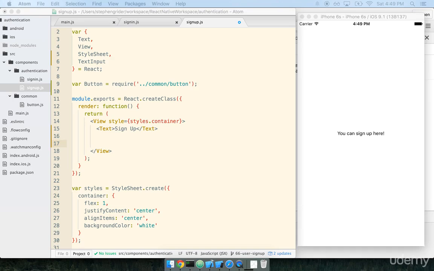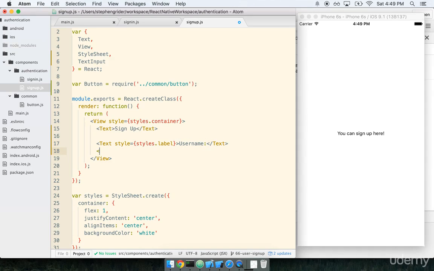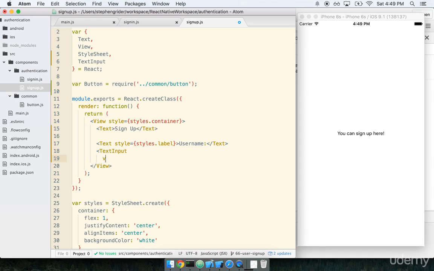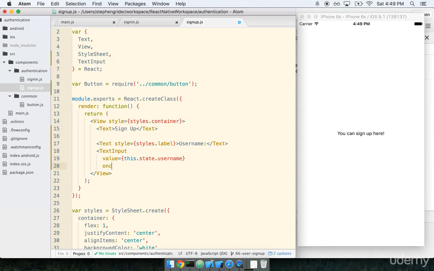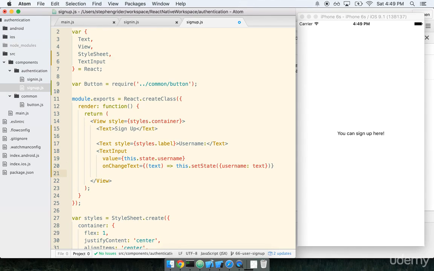Now our sign up page is going to have 3 different text inputs. It's going to have a username, a password, and a password confirmation field. So let's do each of those 3. We'll do a text with a style of styles.label of username. We'll do a text input with the value of this.state.username. It will have onChangeText of text, this.setState username text, and we'll also give it a style of styles.input.